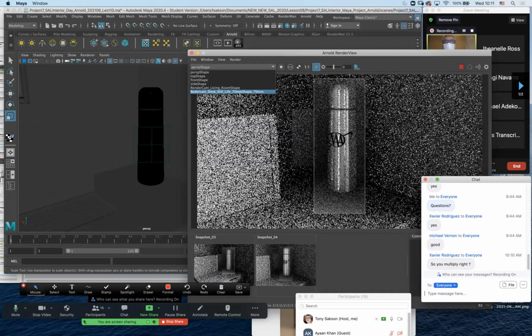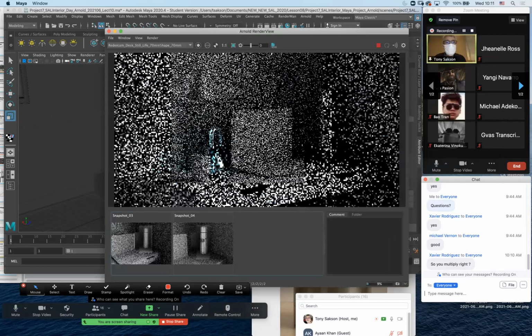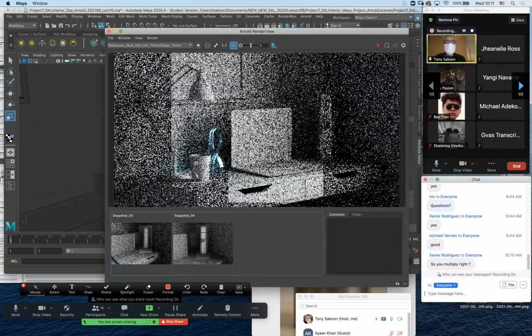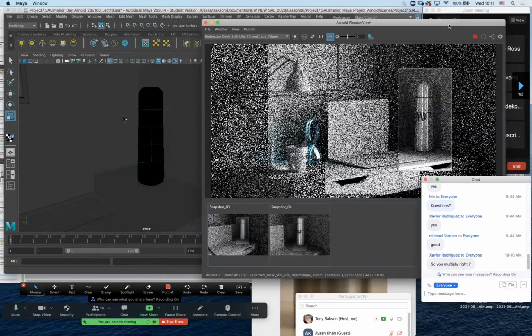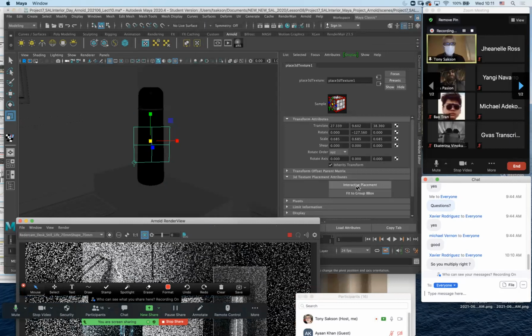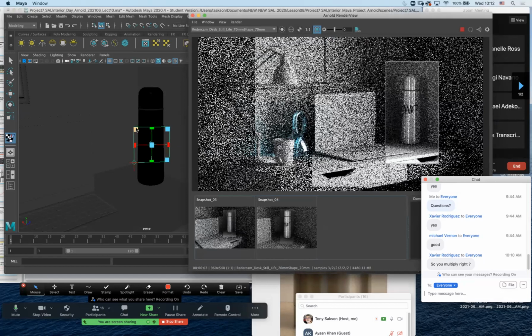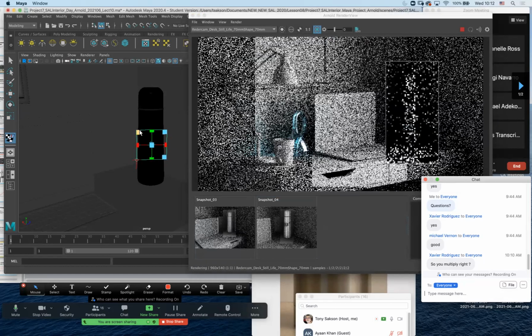And let's actually render it from the camera. There we go. Let's render it from the camera and let's resize it. Now, I can continue to use the standard translate, rotate, scale tools, or I can go in and use interactive placement, which will kind of let me do all three. So let's scale it down a little bit.